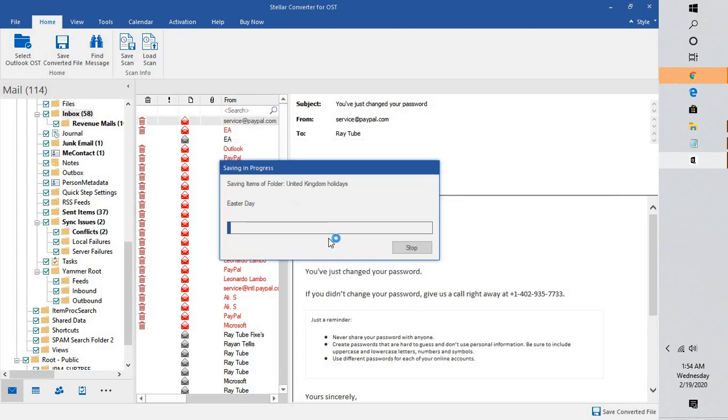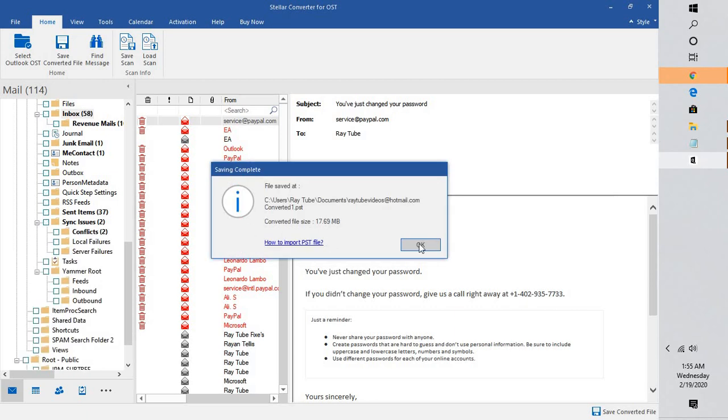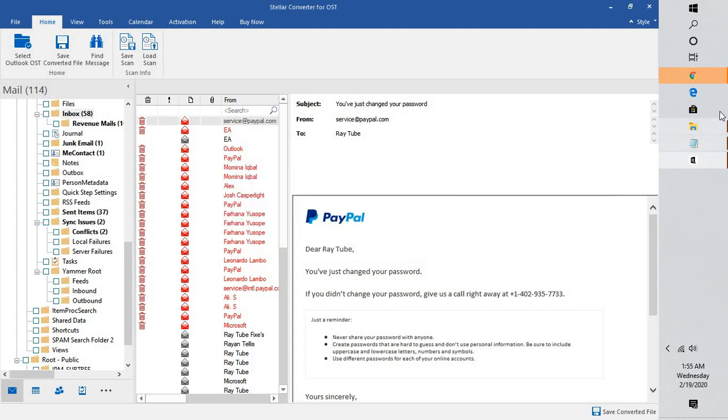Now this will convert all the OST file data, or all the OST mailbox components, into a PST. The time taken for the conversion depends on the amount of data you had in your OST file. In my case, I didn't have much data. It should take about another minute or two. Once it is completed, this section gives you the location where the converted PST file has been saved. Click on OK.